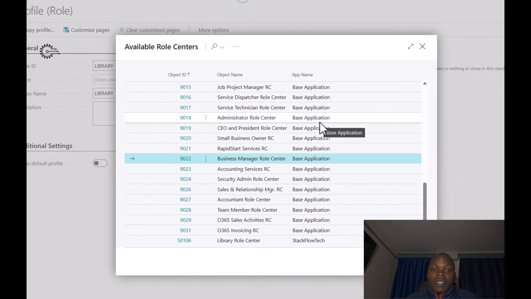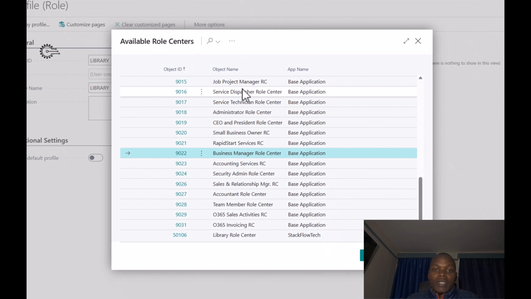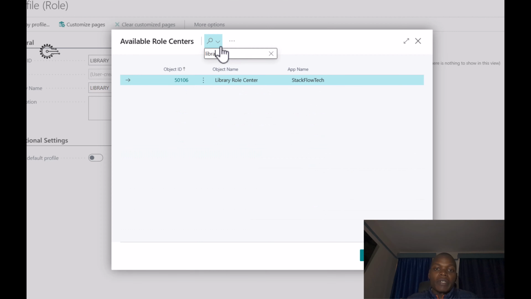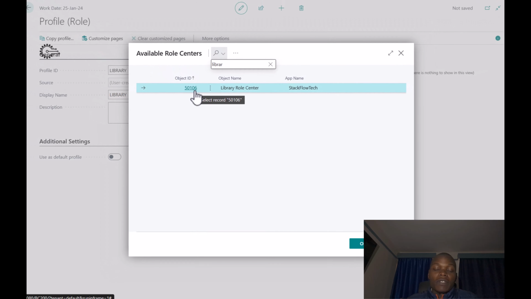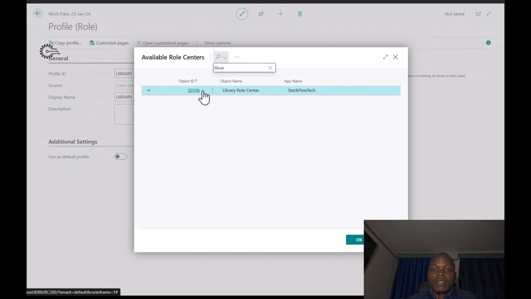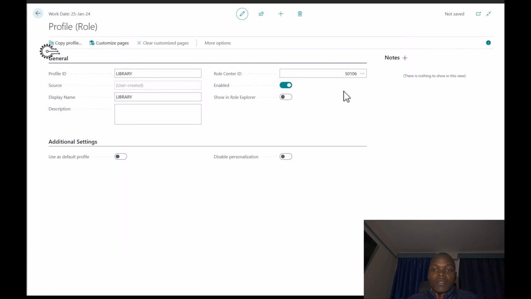So here is a list of the available role centers, and we are going to search for our own. We called it library. So right there we have the library. The ID is 50,606. The app name is Stackflow Tech, and the object name is library role center. We'll just click this, and you can see the role center ID is there.